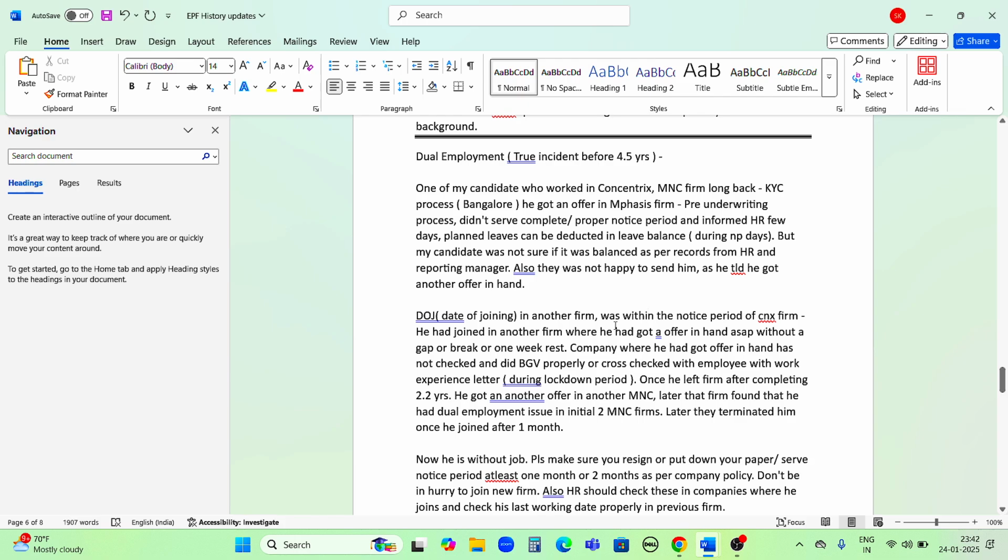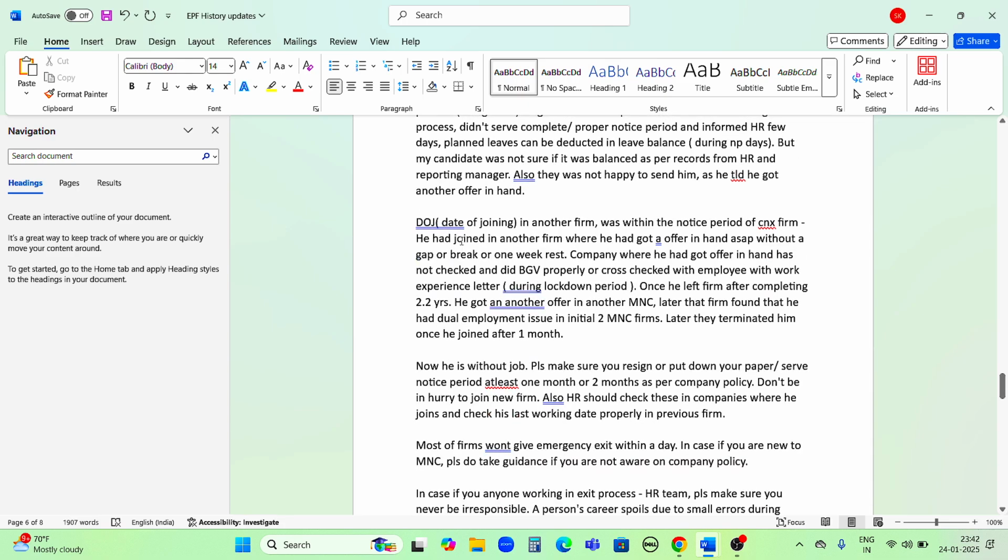So it was prior to the notice period ending, and he had joined the other firm where he got an offer in hand as soon as possible, without a gap or break, or even 1 week of rest. And the company where he got the new offer, they have also not checked the BGV properly.